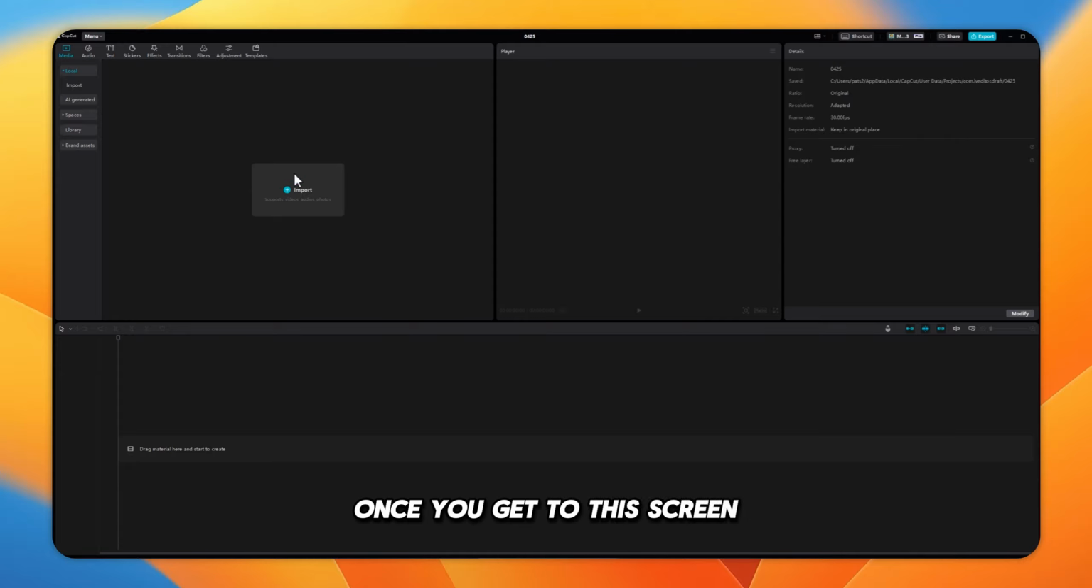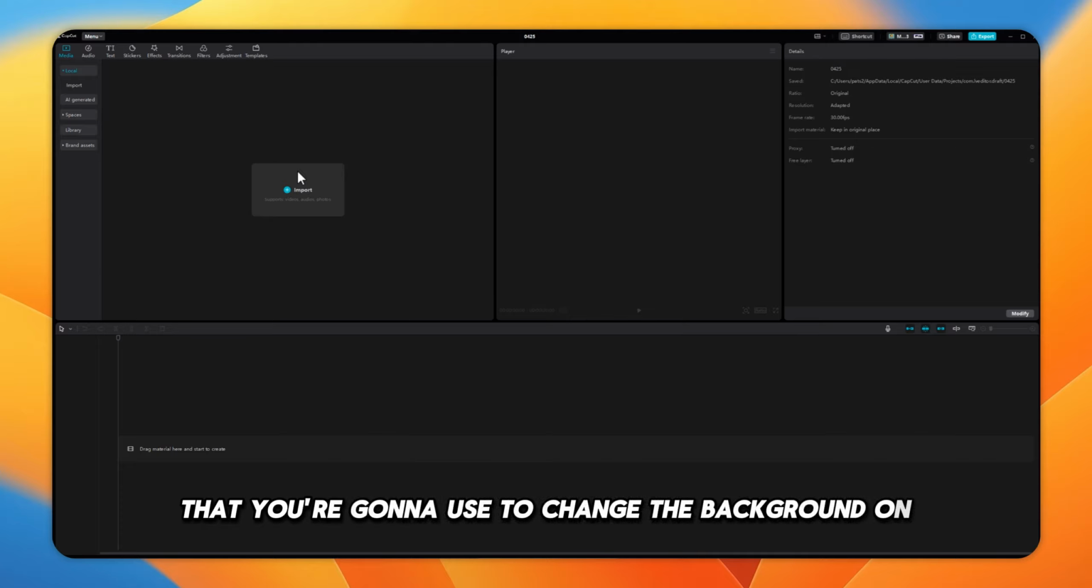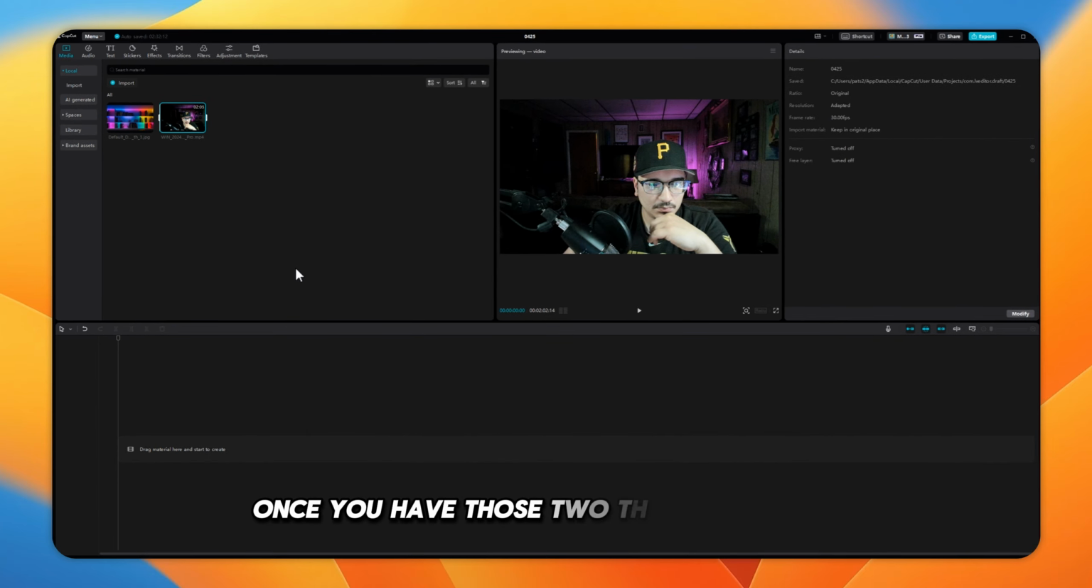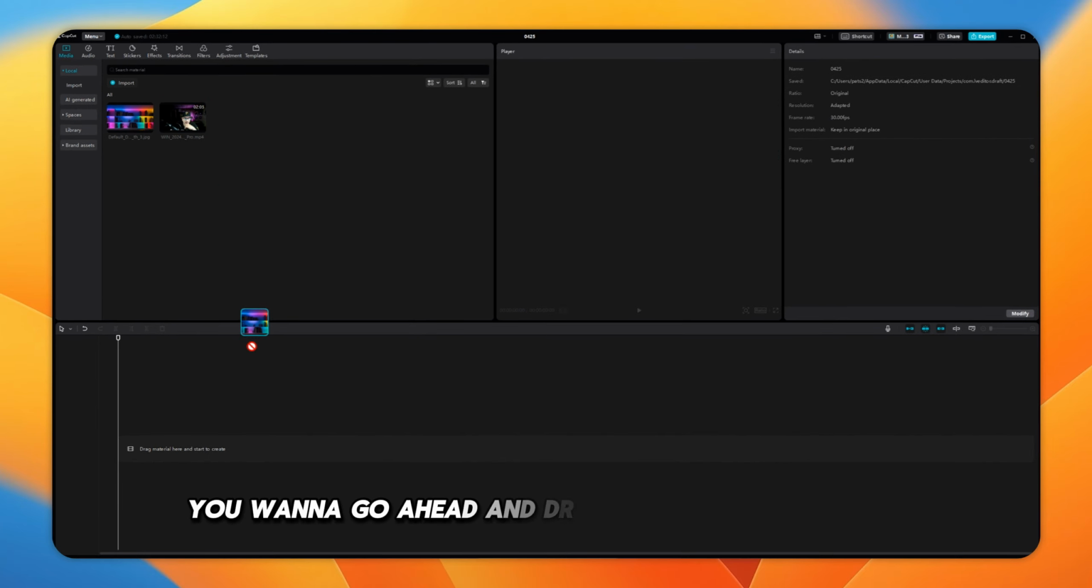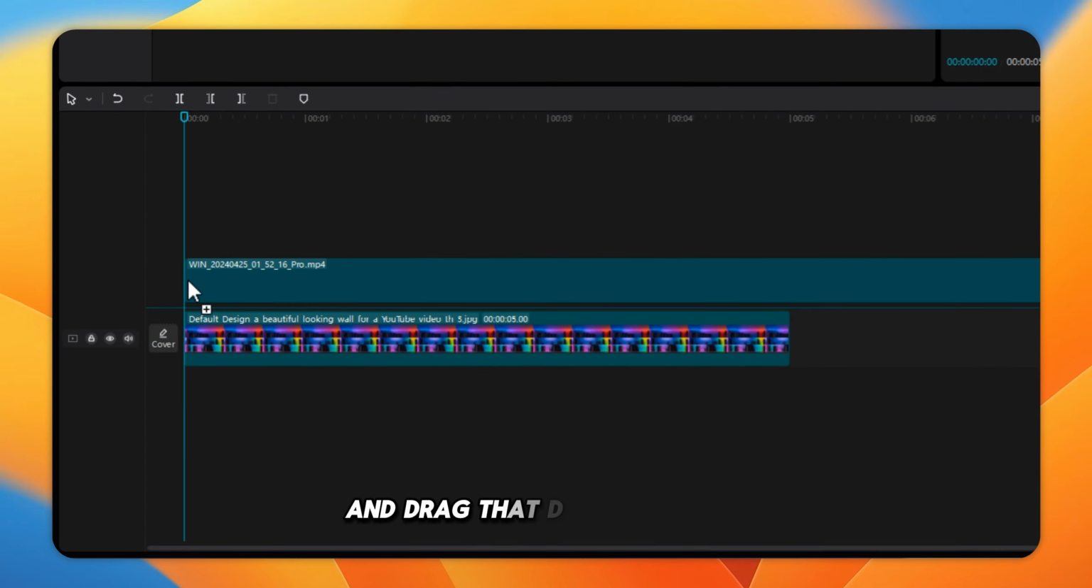Once you get to this screen, you want to click on import. This is where you import the video clip that you're going to use to change the background on, and then you want to import the AI generated background image that you made earlier. Once you have those two things in CapCut, you want to drag the image down first, and then click the video and drag that down above it.